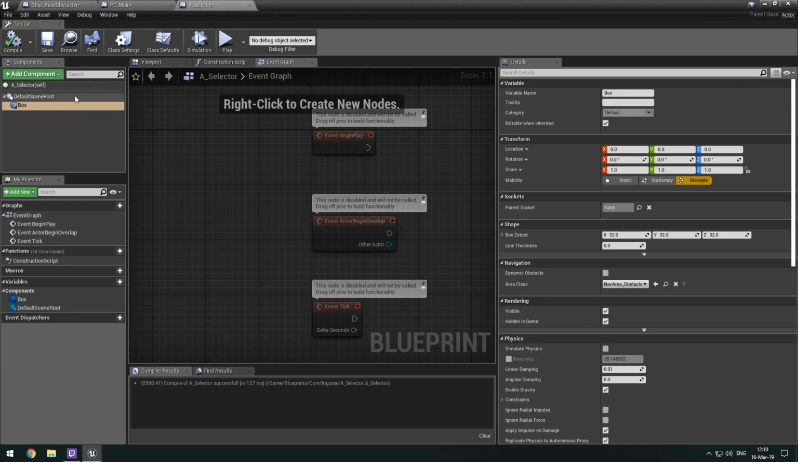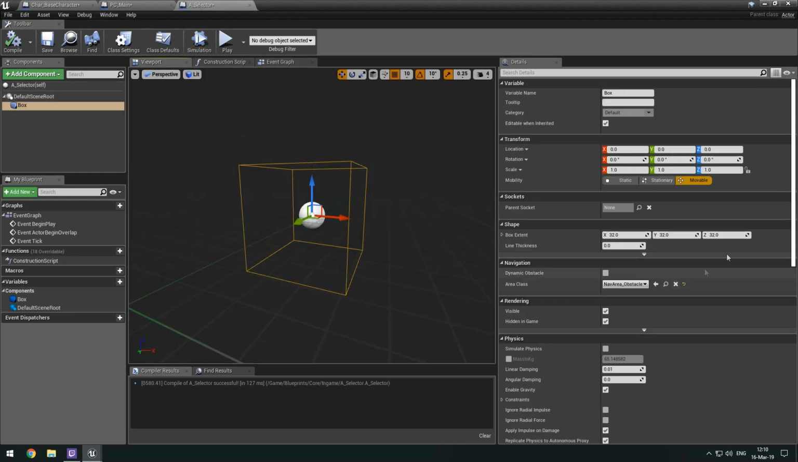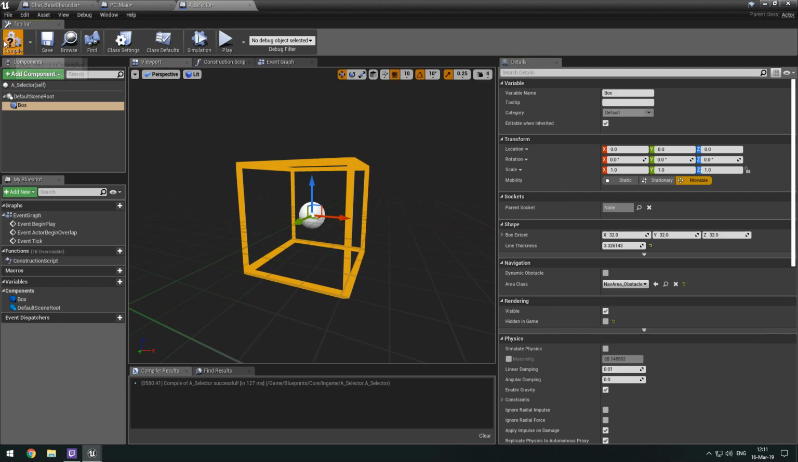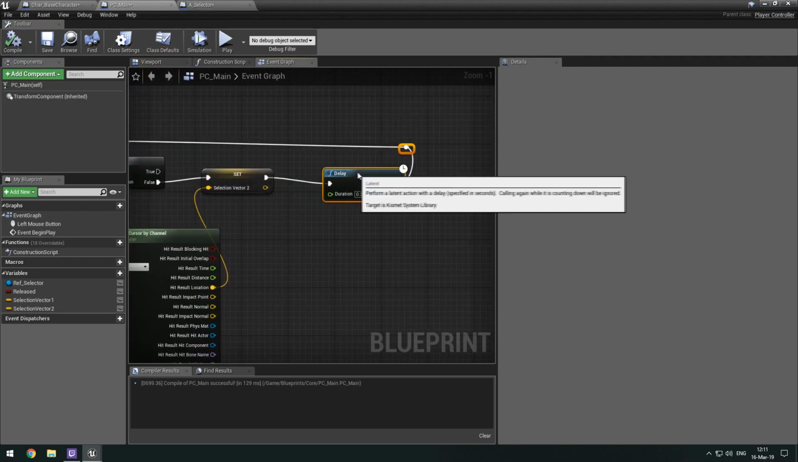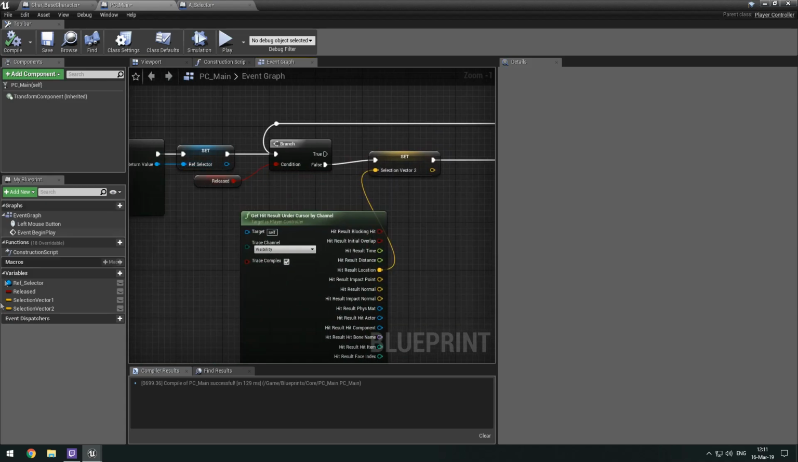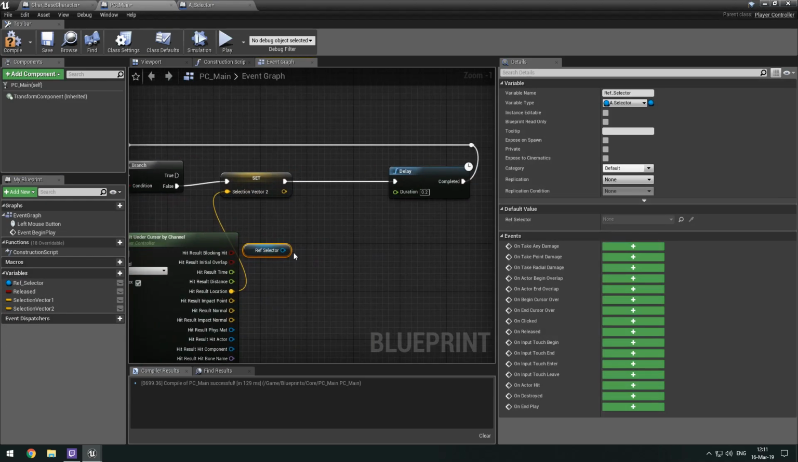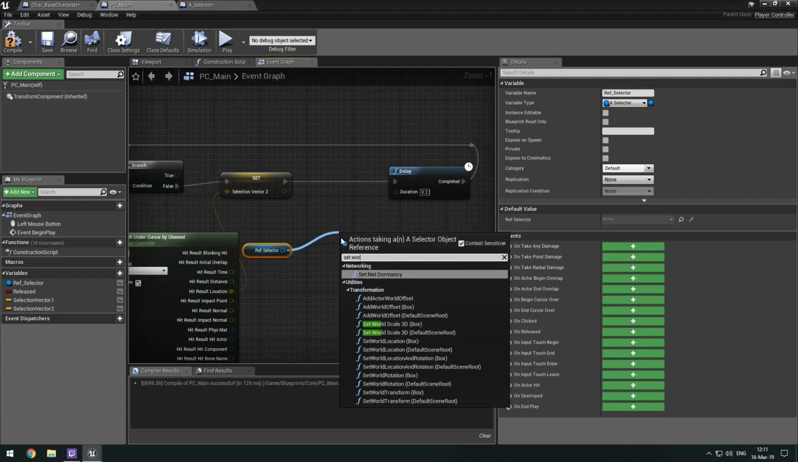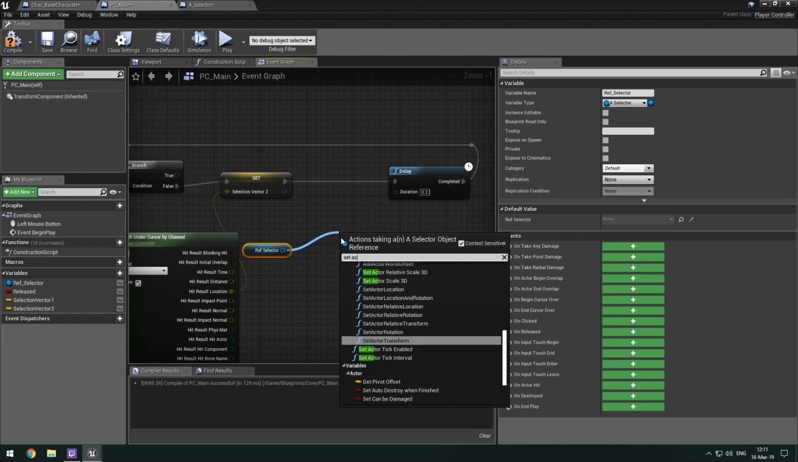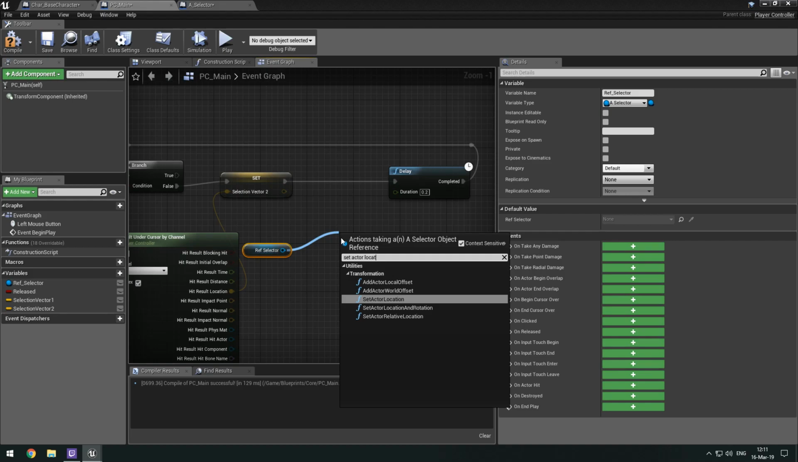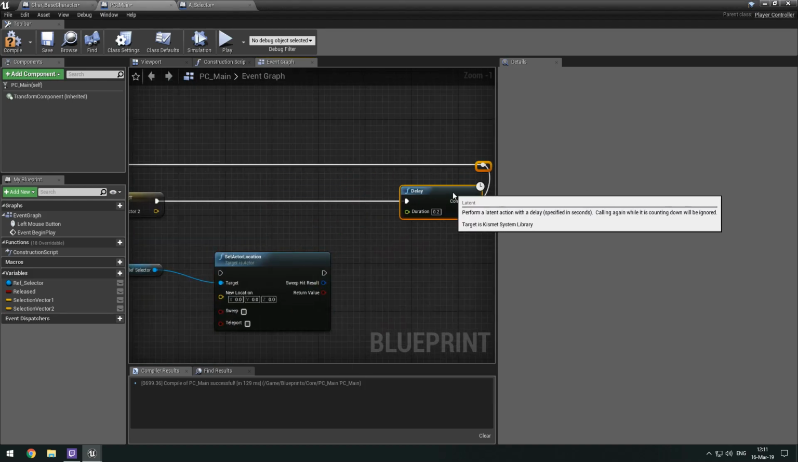And now I want to really quickly do something here, which is line thickness to this and not hidden in game, so we can see where it is. What we want to do then is we want to get this actor here, and we want to set its world location. Set actor location. There you go. And let's move this over.